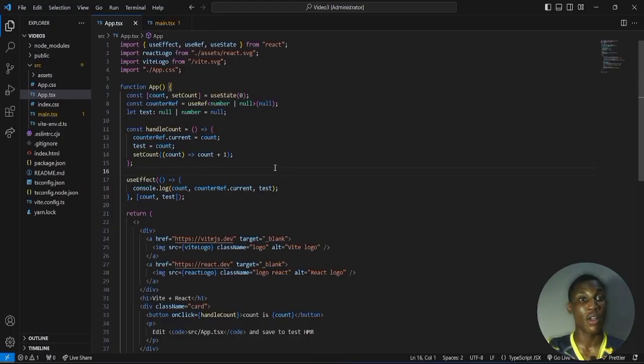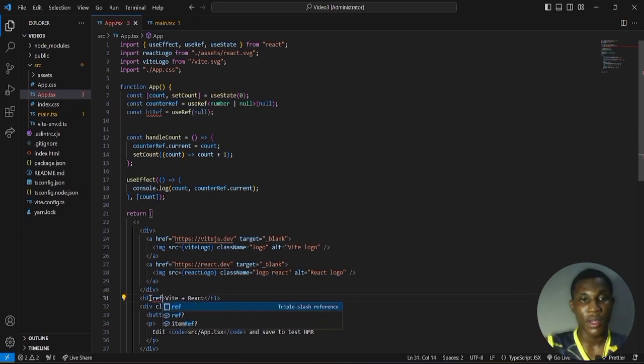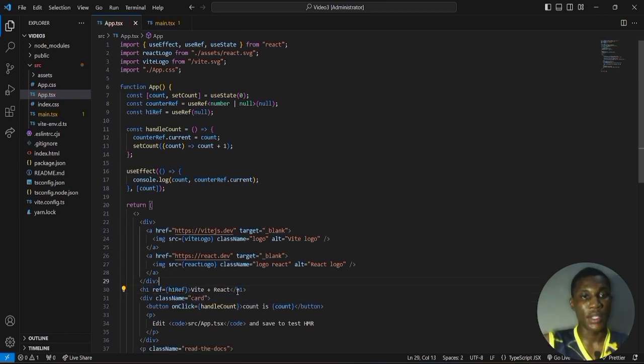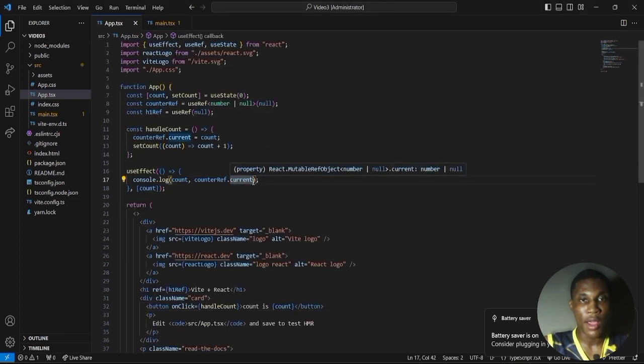I said that there is a second use case, and the second use case is to keep track of DOM nodes. Let's say I want to keep track of maybe this H1, and let's say I just want to log the value of this H1 every time my count changes. I can use ref for that. Just say ref, not reference, ref. So I'm passing to the ref prop, and this is going to be h1Ref. I want it to be that anytime the count changes, I also want to log the text content of the h1Ref. So h1Ref.current.textContent.